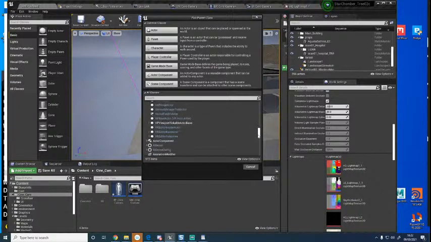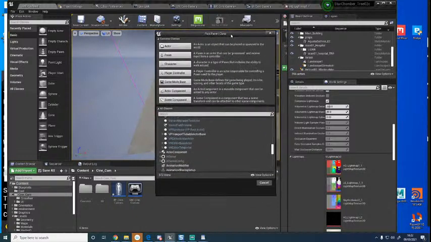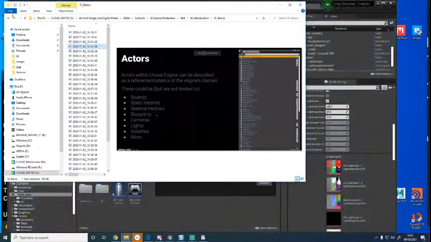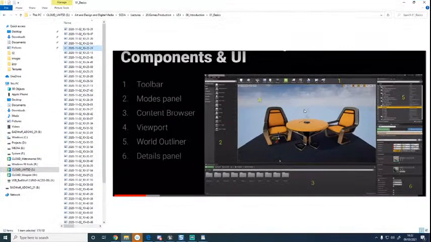But there's a sheer amount of tools just in the actor class alone. VR editor, teleporter, things like that, that are just built on the actor class. And again, those are all exposed to you and available to you, right? Okay, so that's that. Components and UI, right?